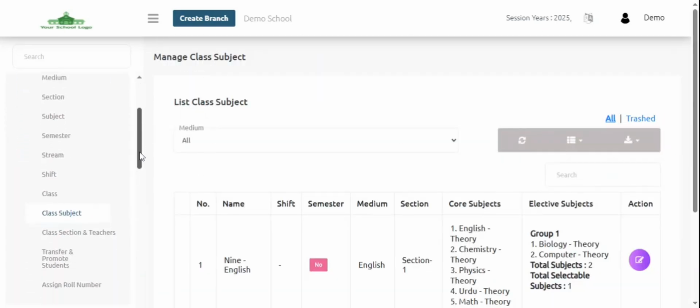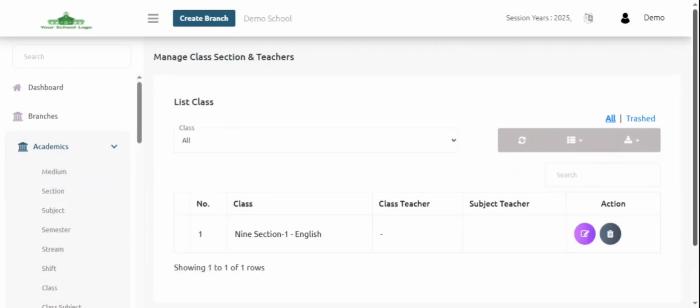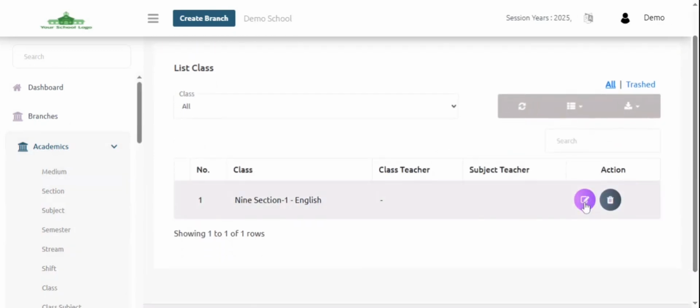Navigate to Teacher Assignment in the left-hand menu. Under Academics, click on Class section and Teachers. A list of classes will appear. Click the Edit button, the pencil icon in the Actions column for the class you want to edit.